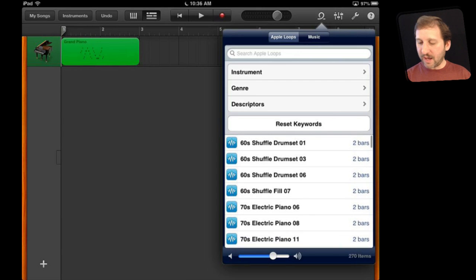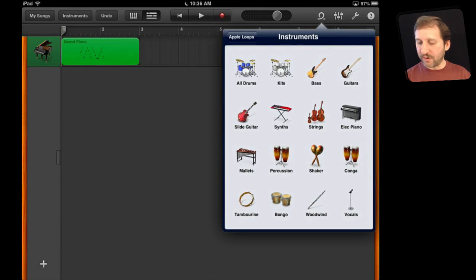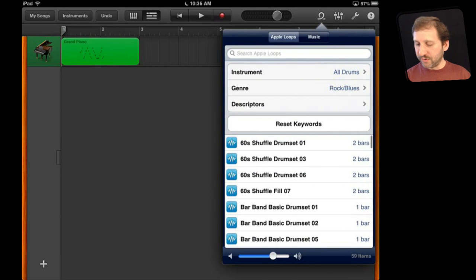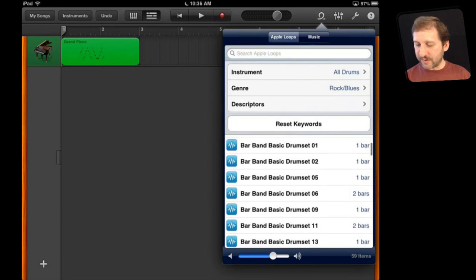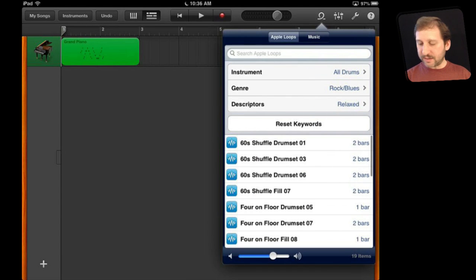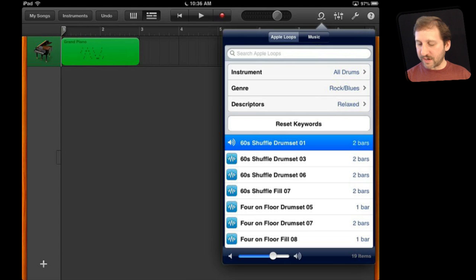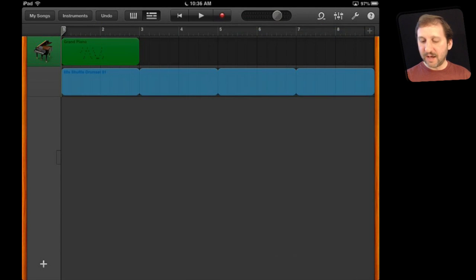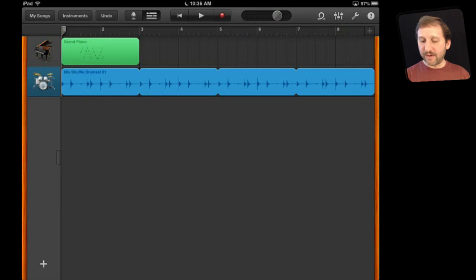So I want to narrow it down. I'm going to tap instrument here and hit all drums. And then I'm going to go to genre and let's select rock and blues, and then we can go further into descriptors to narrow it down even more. Let's do something that's kind of relaxed there. And let's pick the 60s shuffle drum set, that first one right here, and we can hear a preview of it. Tap it again to stop it, and if it's the one we want, we simply drag it in and it creates another track. So now we have two tracks in here.